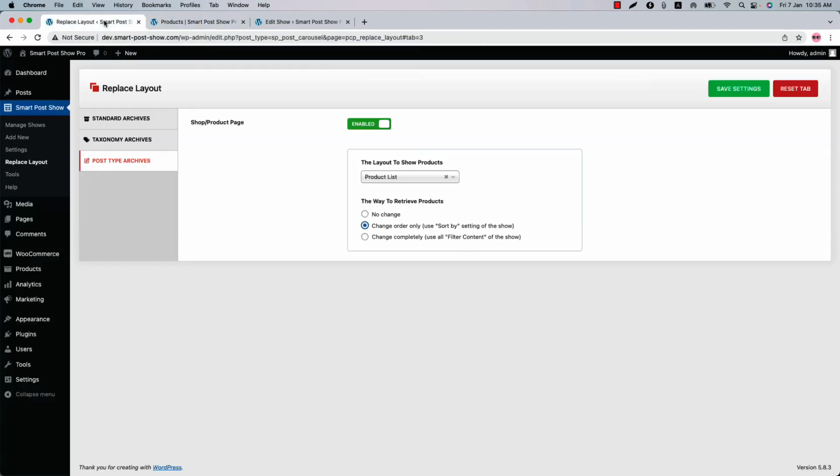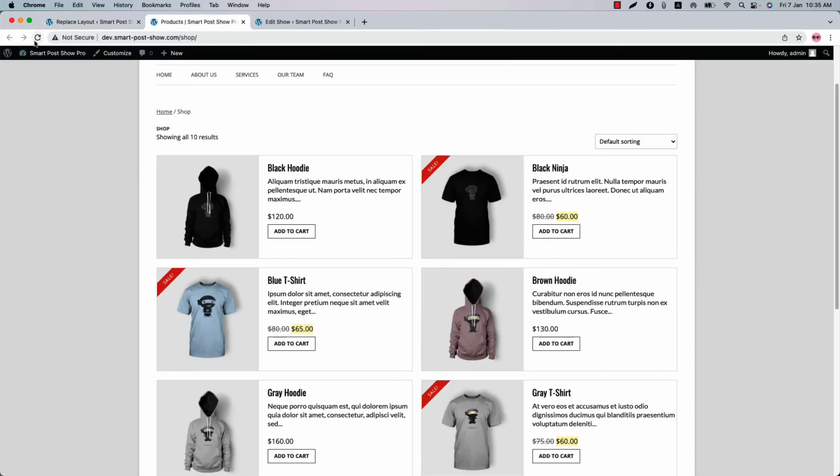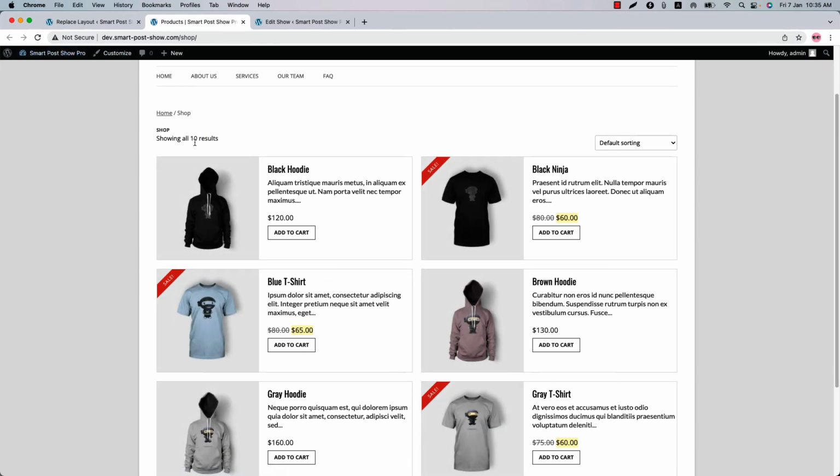The last one is change completely. That means all the features of the product show, from pagination to stylization, everything you have created will be displayed on the default shop page. Save the changes and reload the page to see the complete show with the paginations.